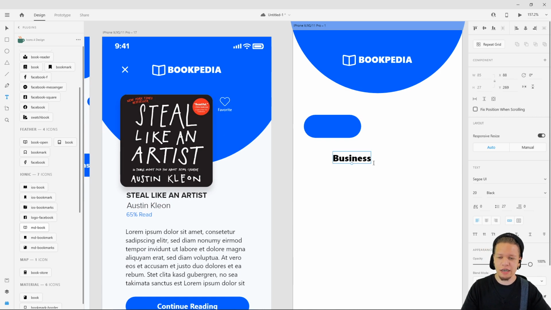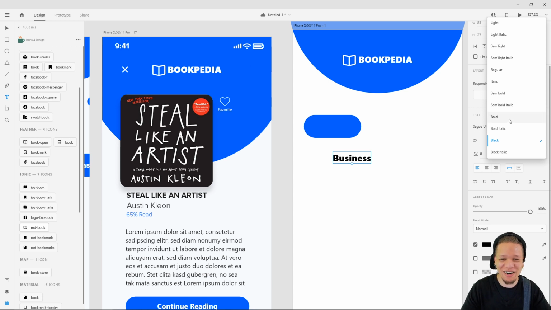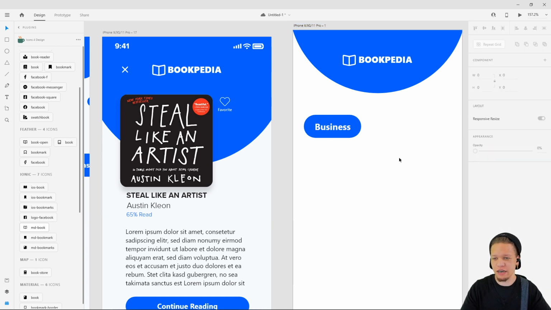Business, perfect. And I don't want it this thick, I just want it bold. So I'm gonna go ahead and go to our weights and hit bold. There we go. And I'm just gonna drag this into our button, make sure it's aligned. Excellent. Now I can lighten it up.